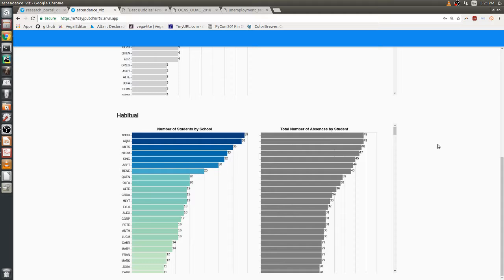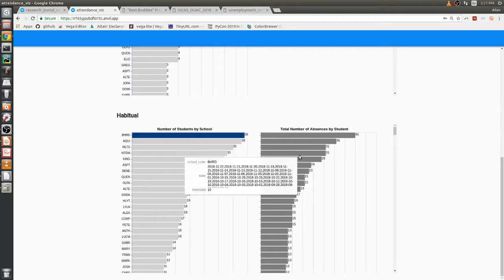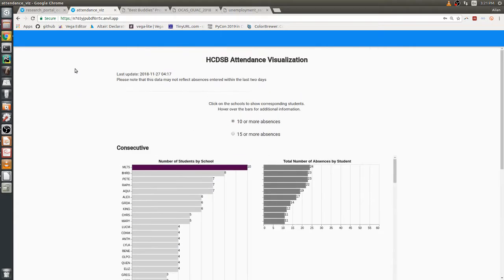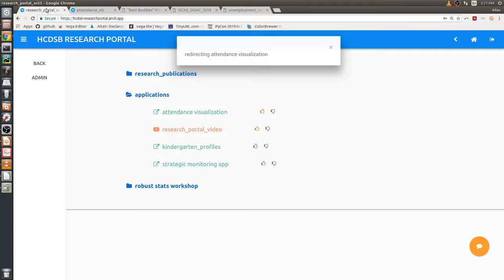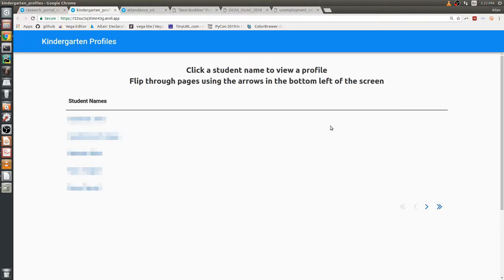And then we also have habitual absences too. So if you're not concerned with the consecutive nature of the dates, you can just go down here. So the last thing is the kindergarten profiles. I have had so many iterations of doing this for you. But are you all familiar with accessing the kindergarten profiles?